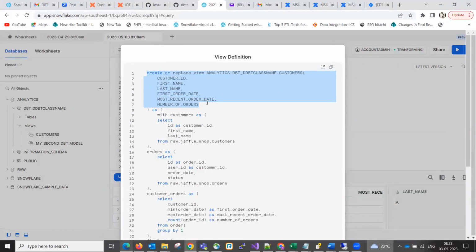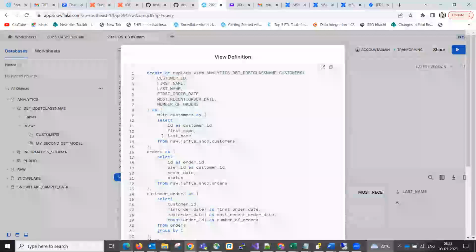So in dbt, we are just writing our select statements. We are not going to focus on our DDLs here. We are not worried about any data types or anything. dbt will be taking care of that. Any doubts?